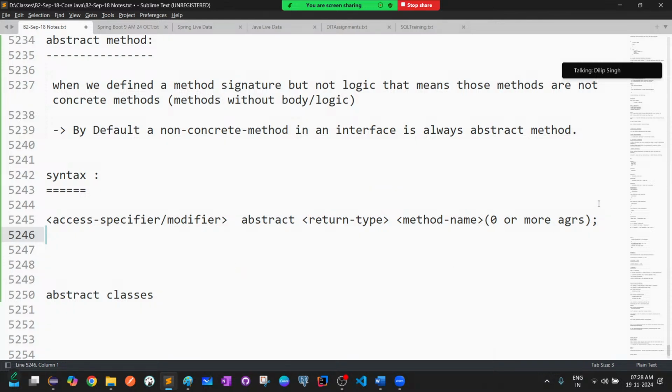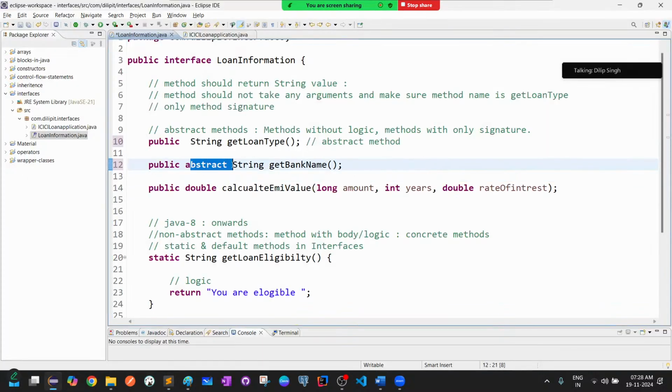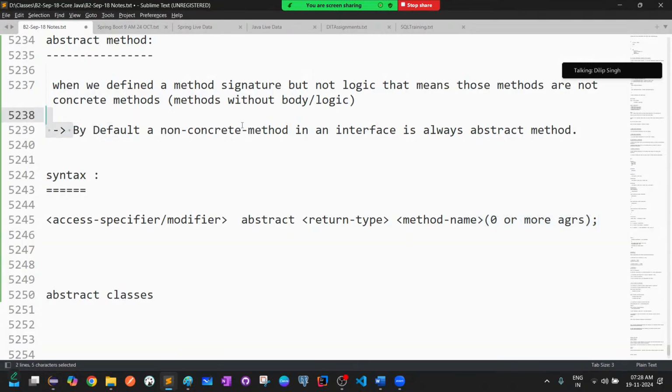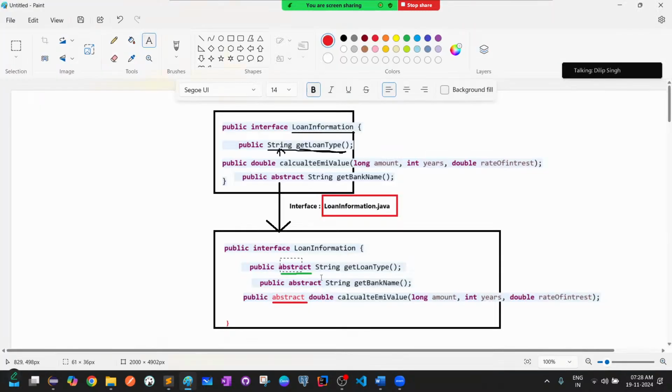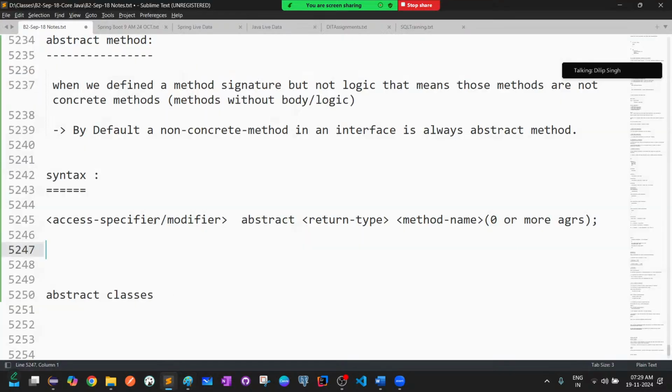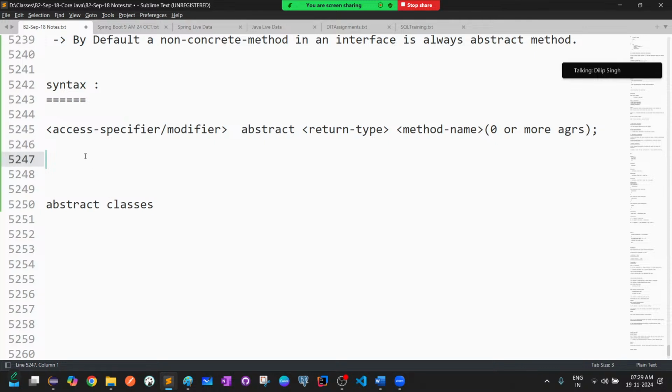Okay, now this is an abstract method. Now if you see here, when I give abstract, the compiler is not saying anything. Even if I don't give it, the compiler is not saying anything. The reason is that by default in Java, the non-concrete methods are always considered abstract methods. So if a developer provides the keyword, the compiler will take it into the .class file. If the developer has not provided it, then the compiler will add the abstract keyword and it will be taken into the picture. So this is how those methods are called abstract methods.